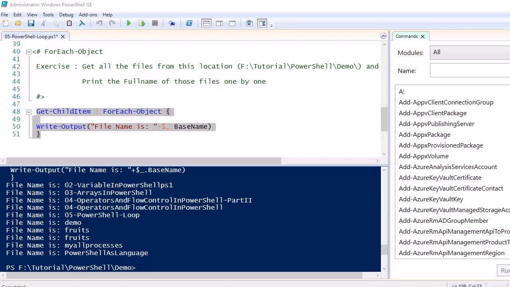So prior to going into other loops, I wanted to tell you that we can use the ForEach-Object whenever we are using the pipe operator. In that scenario, it is really very handy to use the ForEach-Object loop. So let's proceed further and look into another type of loop.